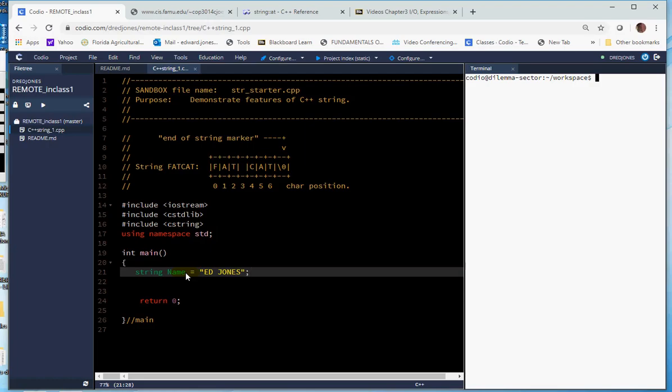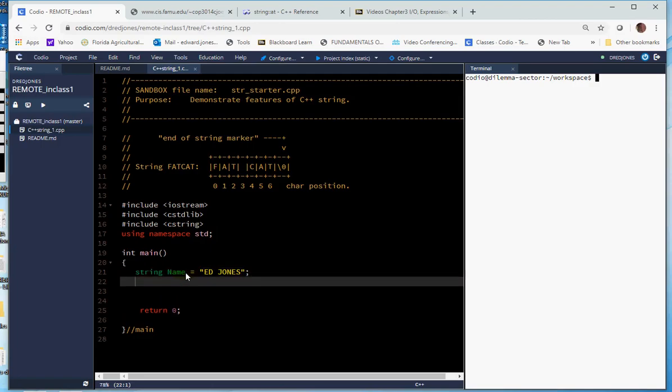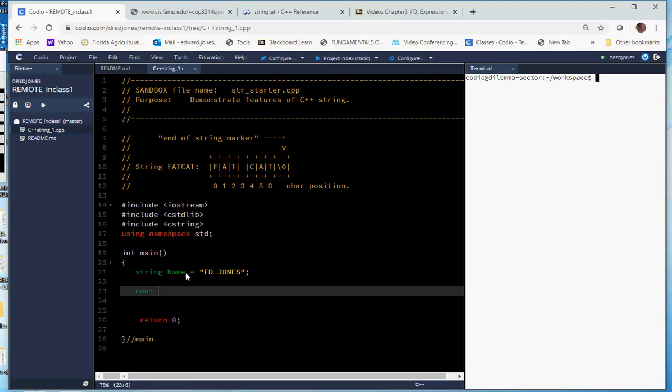Okay. What I want to do is to be able to talk about certain features of this string, such as the length of this string. If we count the characters in the string, we say there's 8 characters. So let's output name and say it contains a certain number of characters.